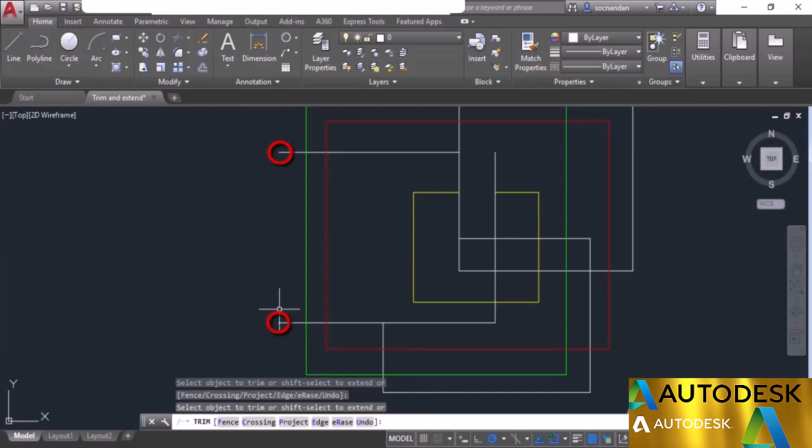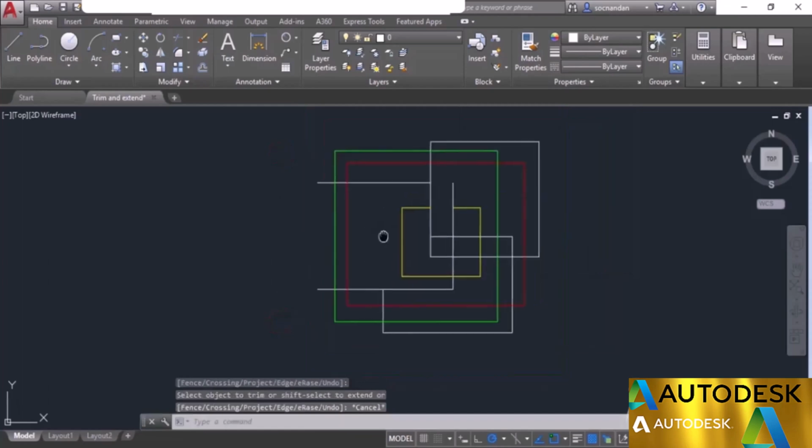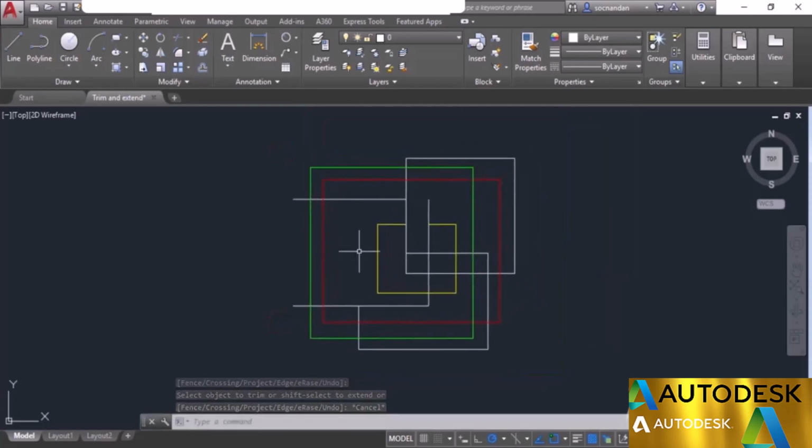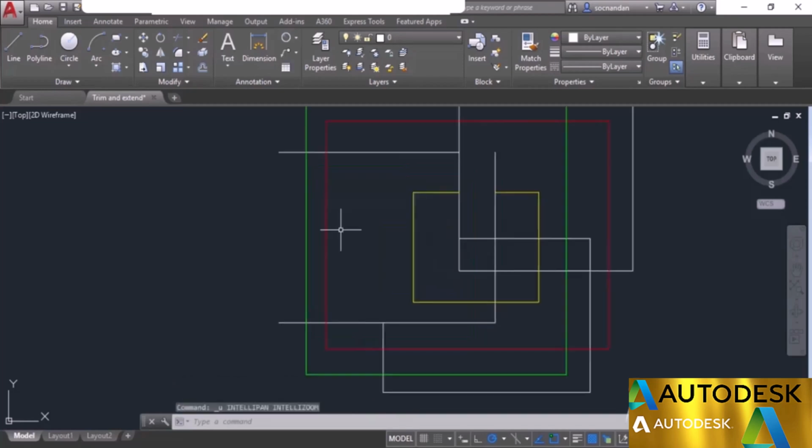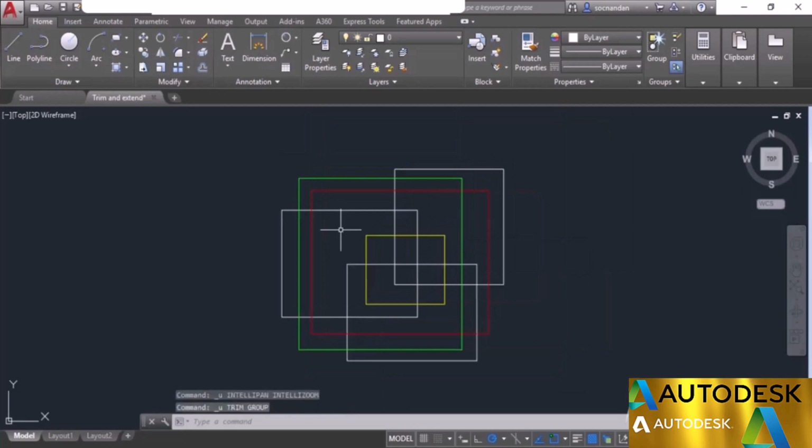Now let's press escape key, and this trim tool is helpful not only for trimming these line segments, but it can trim arcs, circles, and other geometries also. So basically all of the geometries can be trimmed using the trim tool. So now let's press Ctrl Z a couple of times to get the original geometry here.